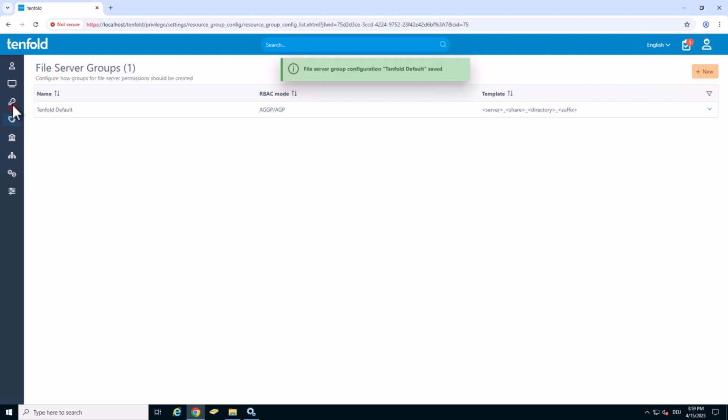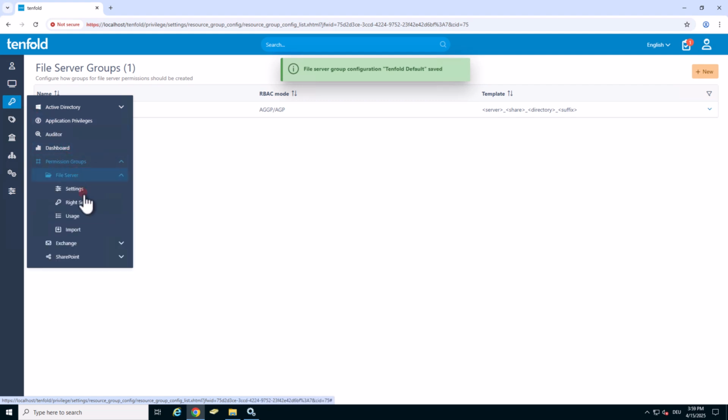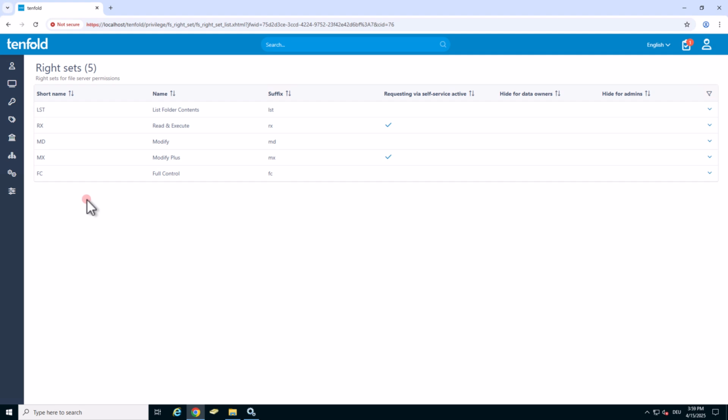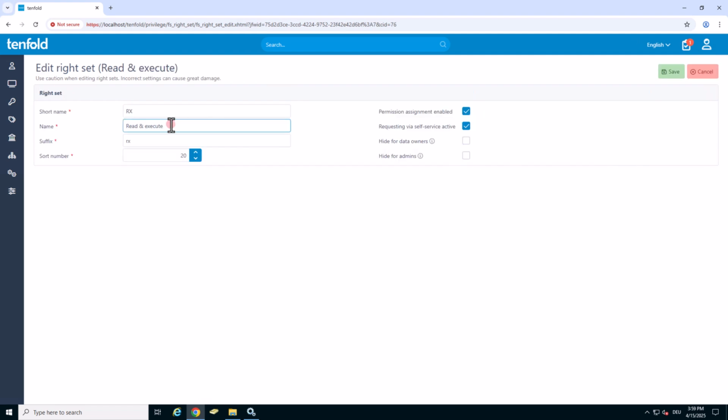and once again navigate to Privileges, Permission Groups, File Server, and Write Sets. Write Sets define the suffix for default permission types like read and execute and modify. You can change the name of each individual write set and change the suffix if you'd like.